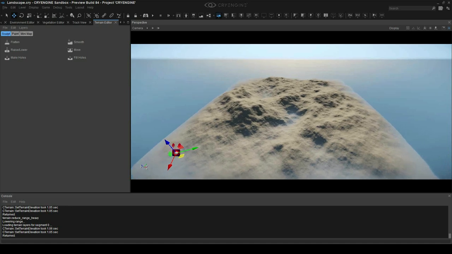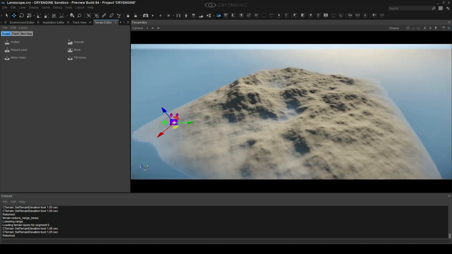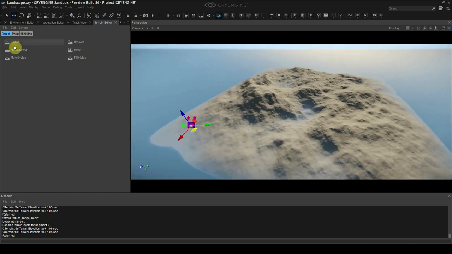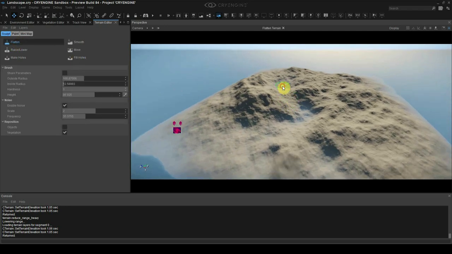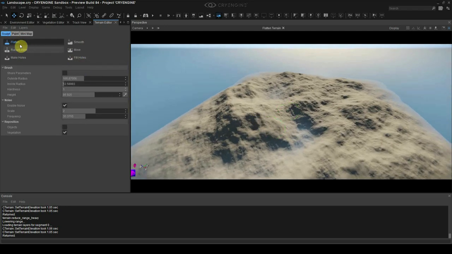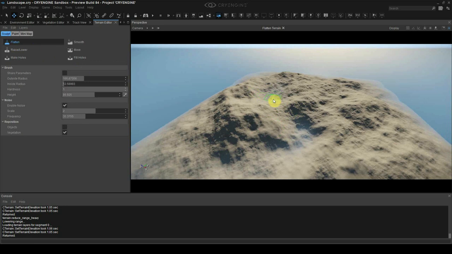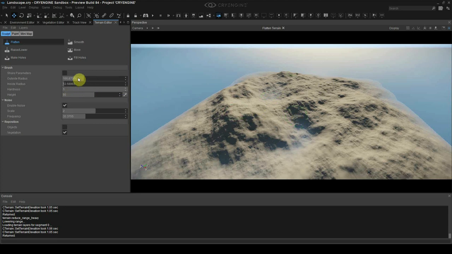I think I will make something like a little inset in the middle here. So what I can do is choose the Flatten brush and then use Control. You can see the height parameter there? As I hit Control on the terrain, it's taking whatever height my brush is currently on. So I'm going to go up to height and type 80. That's in the ballpark of what I want.